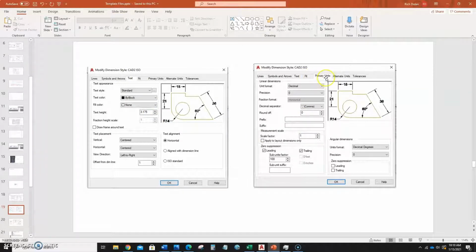Fit is going to stay the same. Primary units, I'm going to keep it at decimal. I'm going to change my precision to 0. And actually back here under text, we want to make sure this text alignment is at horizontal, and that horizontal and vertical here are both centered. Okay, we're going to take off the leading and trailing zeros. We're going to make that current.